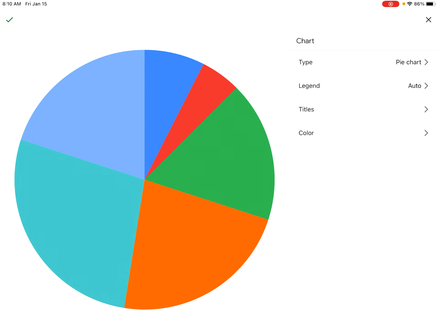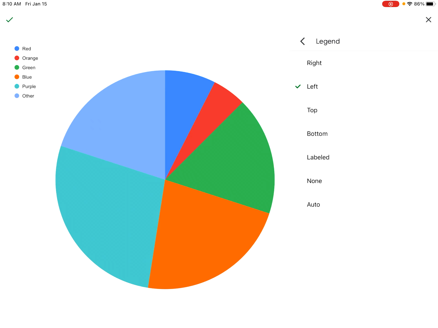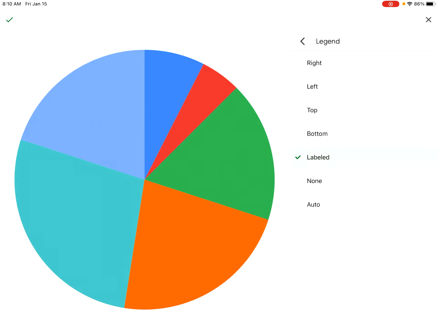Now this one, it's very hard to tell what's what. So it's important for us to have information on here, and that's where the legend comes in handy. You could do a right one where it has all the data on the side, or left. You could do up top, bottom, labeled, which I think will go on the inside, none, which will be nothing, and auto. If you see the auto, it'll pop up in the other part.